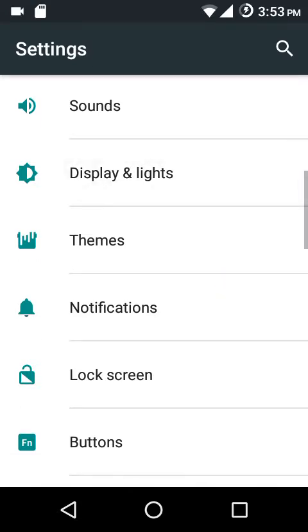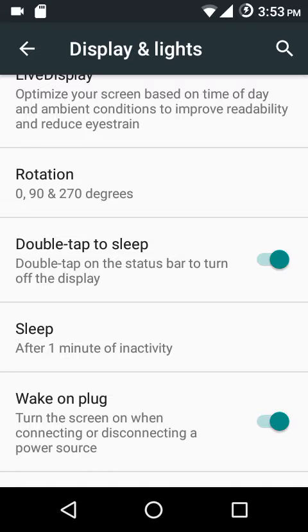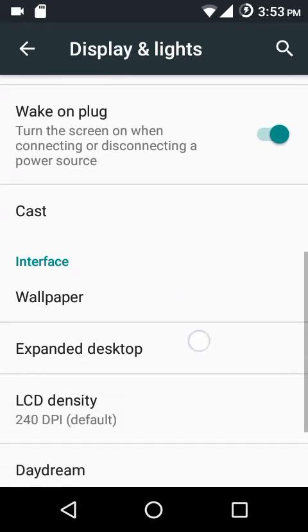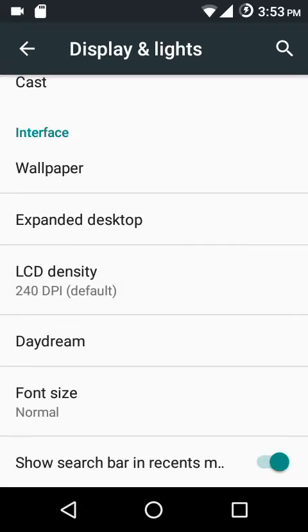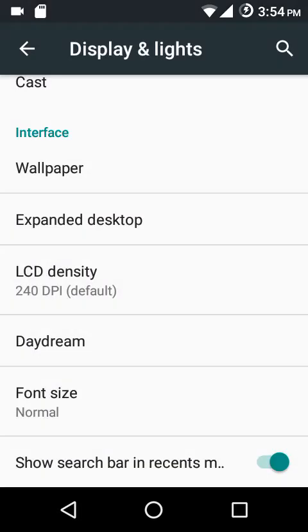Then we have the display and light settings: brightness level, adaptive brightness, live display, rotation settings, double tap to sleep is here too. Then you have the sleep timeout, wake on plug, wallpaper, expanded desktop. You can configure your LCD density here. So we only have limited options from which we can choose. Then we have the daydream, font size, and if you want to show the search bar in the recents menu.